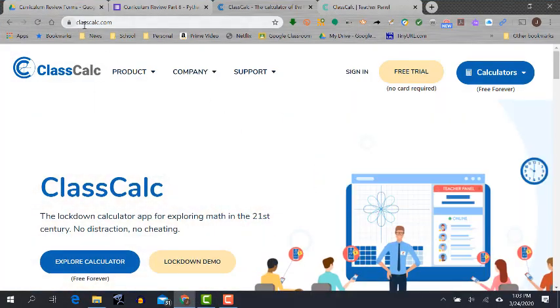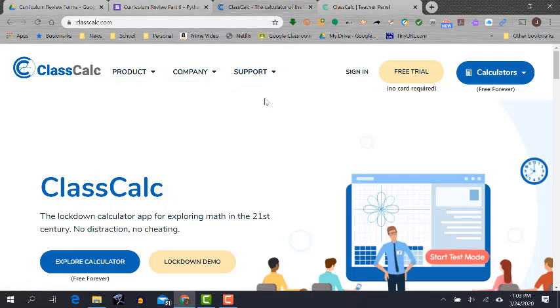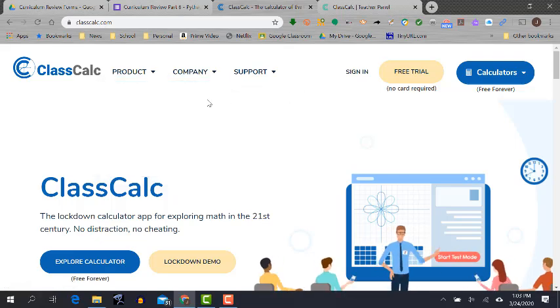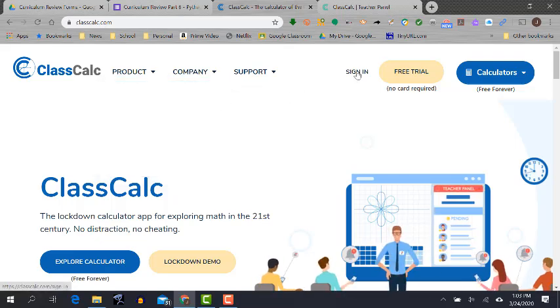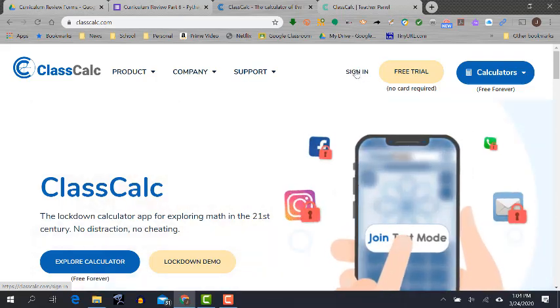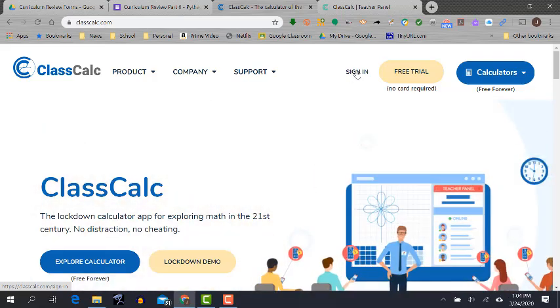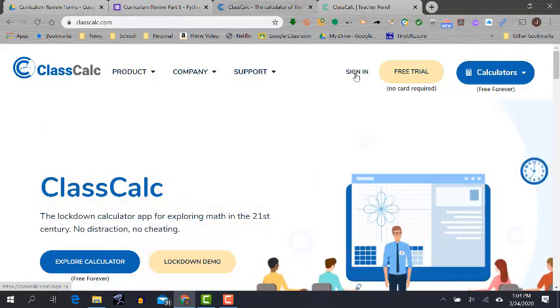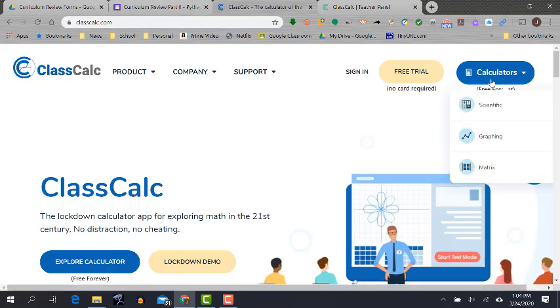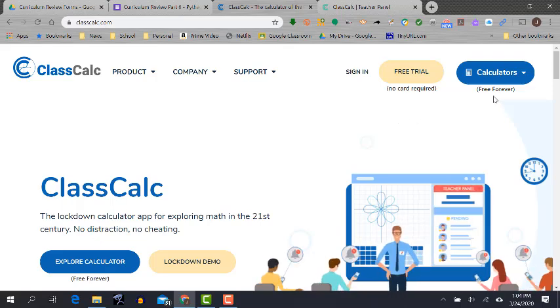If you were to go to classcalc.com, that's the website that you can go to, and you'll pull up a pretty cool little calculator. Now if you click on sign in, I'm already signed in, so it won't let me do this, but you can sign in through your Google account. If you click sign in, then sign in with Google, it will take you to this particular calculator. Now the nice thing about this calculator is that it is free. That is the best price that we can always pay, is free.